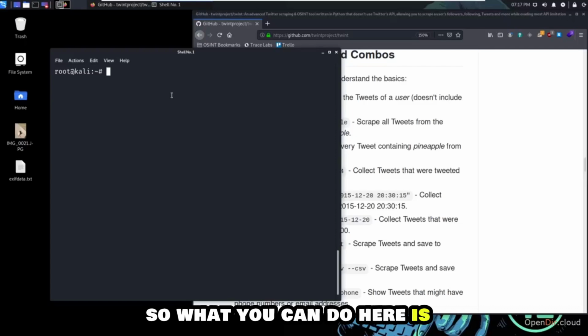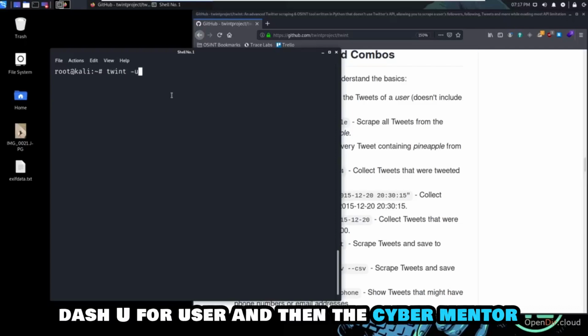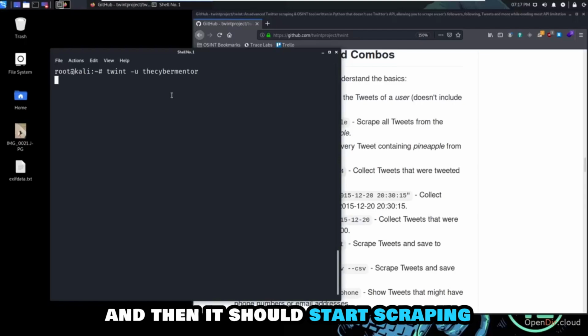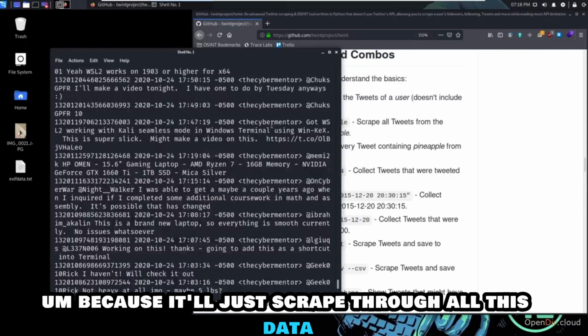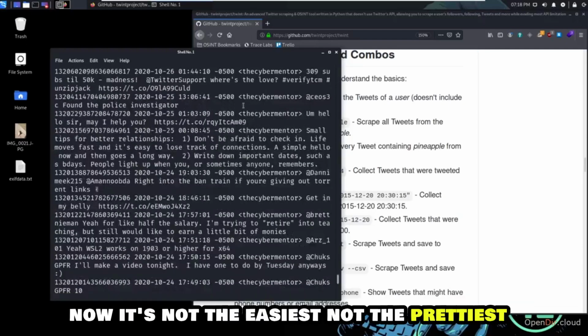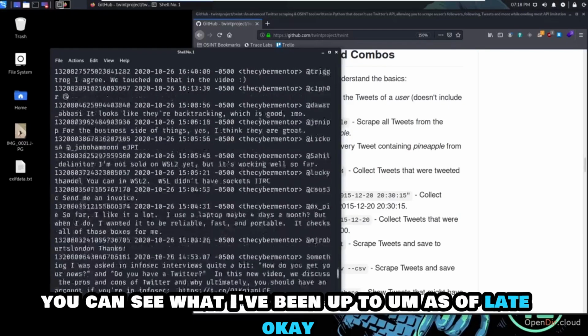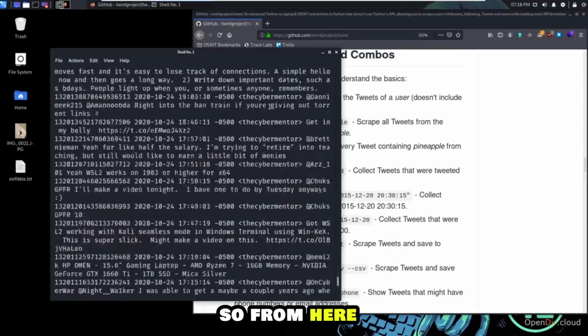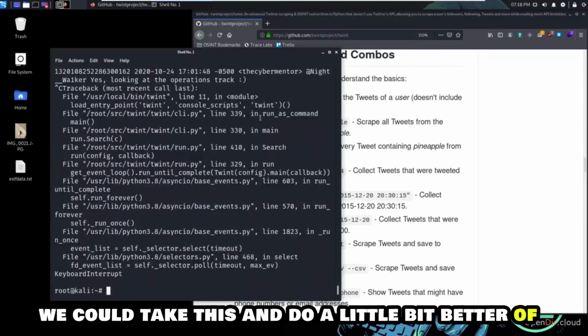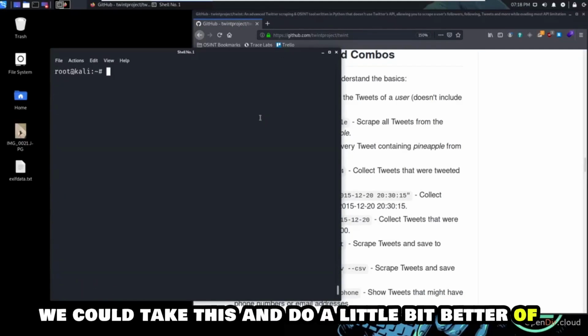So what you can do here is say something like twint -u for user and then the Cyber Mentor, and then it should start scraping. You can see I'm going to hit Control-C immediately because it'll just scrape through all this data. Now it's not the easiest, not the prettiest, but you can see what I've been up to as of late, okay? So from here, we could take this and do a little bit better of scraping.